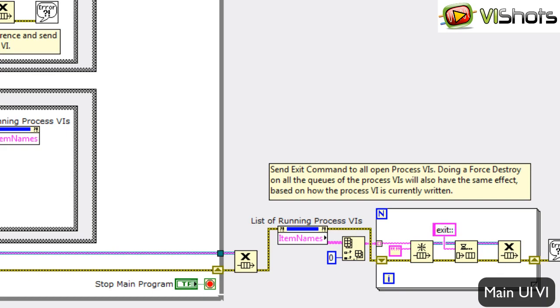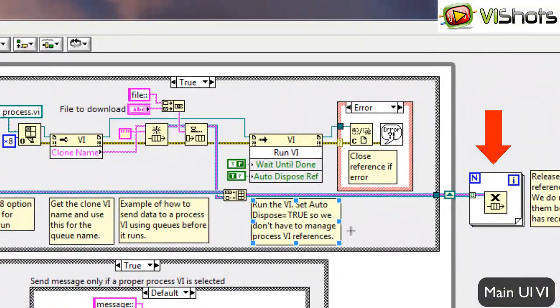There is some code that needs further explaining up here, and this is the special release queue references. What we're doing here is obtaining a queue and sending a message onto the queue. However, we're putting a message on the queue before the actual VI has started executing. So if we put a message on the queue and there is no recipient to receive the message, and we don't keep the queue reference live or active in memory, then that queue message will get lost because the queue will get released.